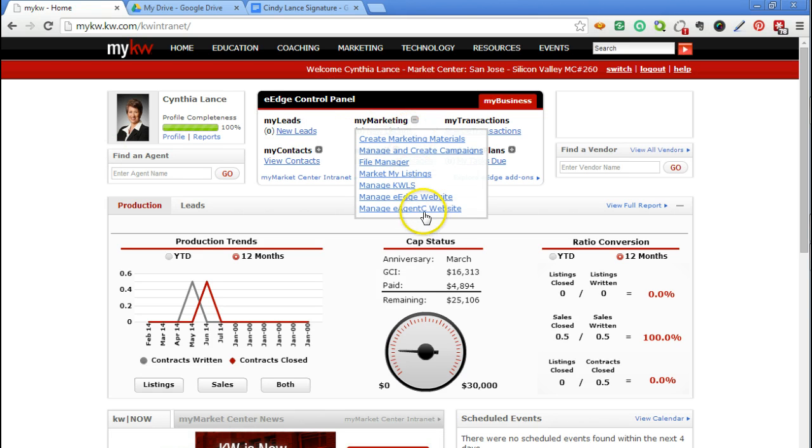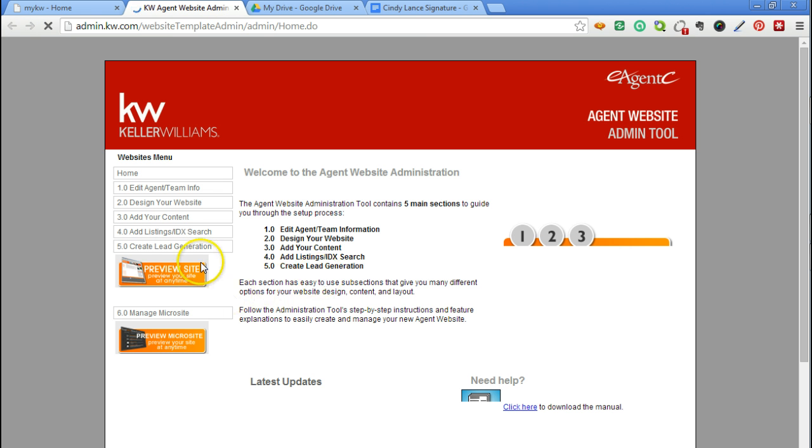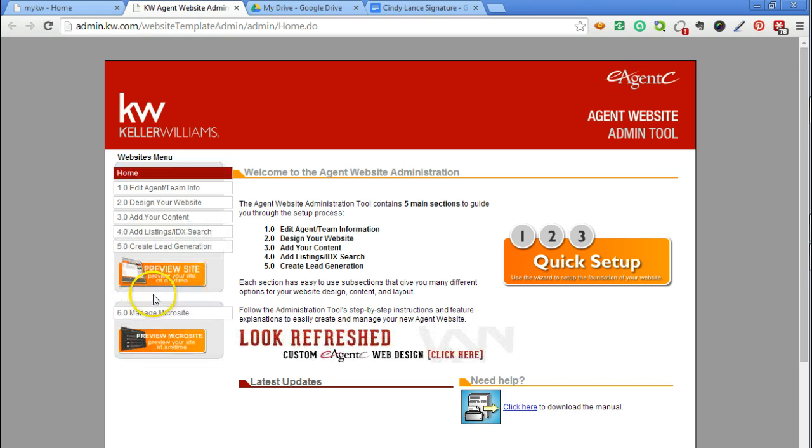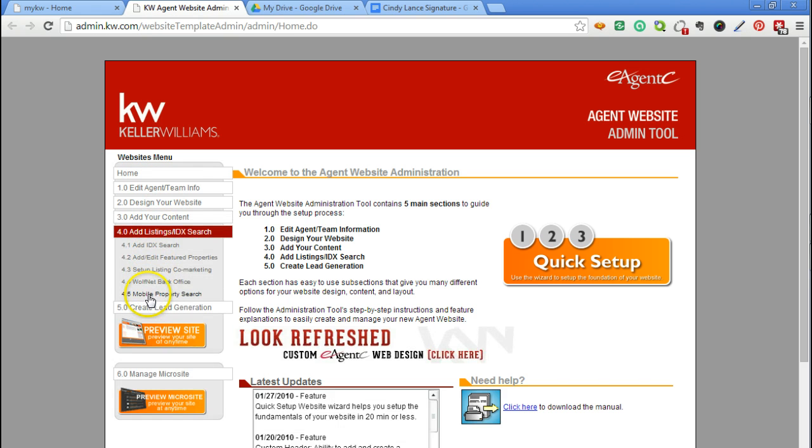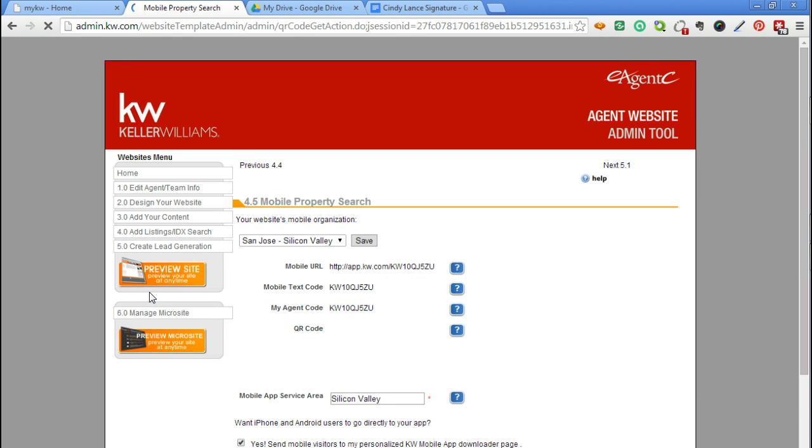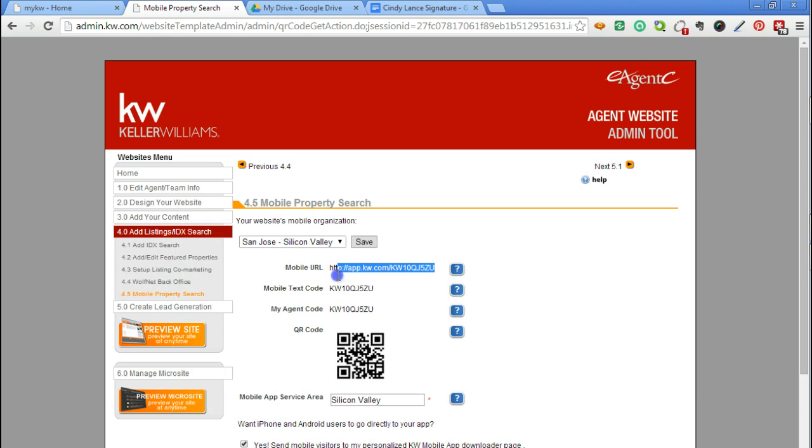If we click on My Marketing and we go to Manage e-agency websites, what we're doing here is simply getting the information about your mobile app. And then we wait for it to spin round and round. Then we go to 4.0, and then we go to 4.5, which is the mobile property search. And that's going to give us this URL. Now, I'm using a laptop right now. If we put that URL in, and this could be a desktop PC, just not a mobile device, I'll explain why.